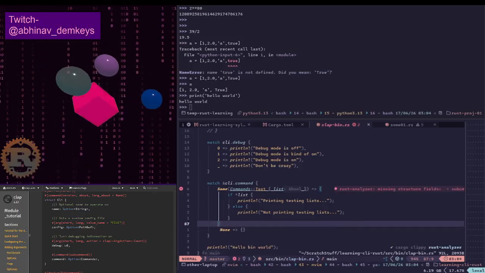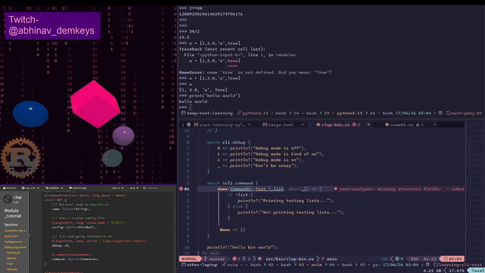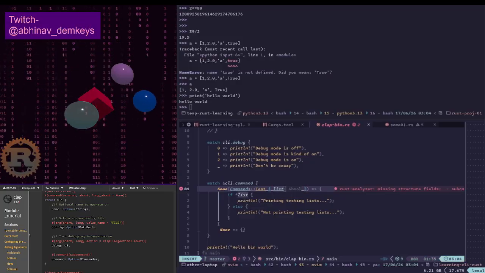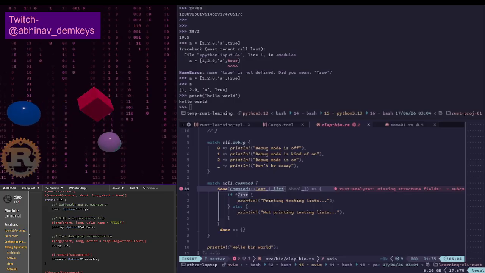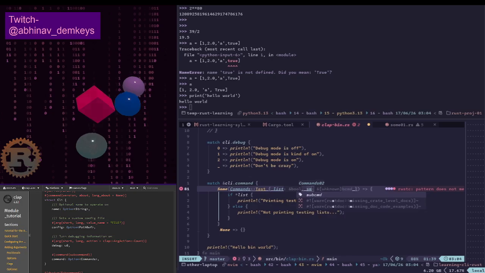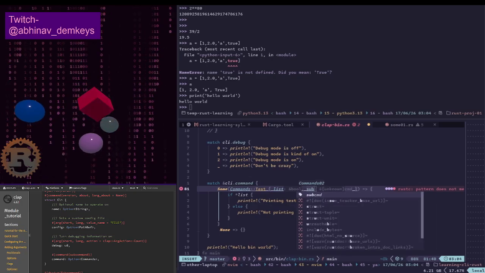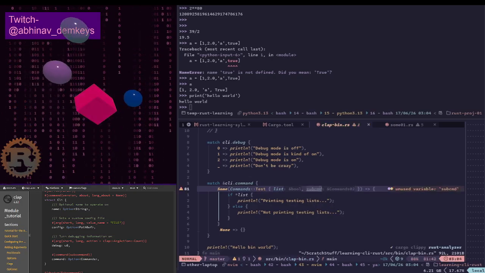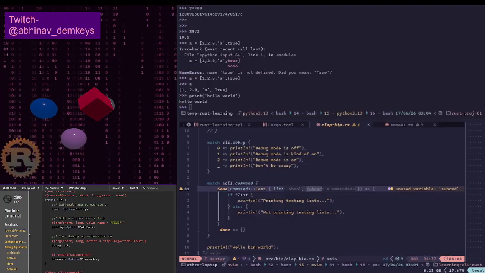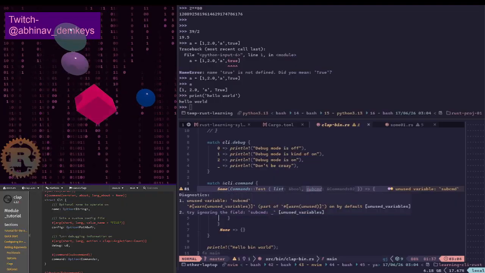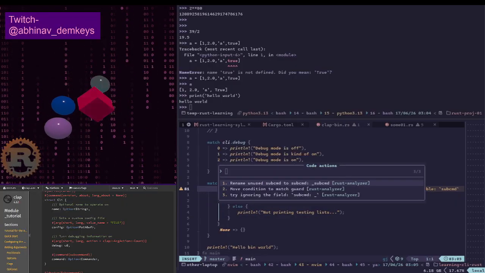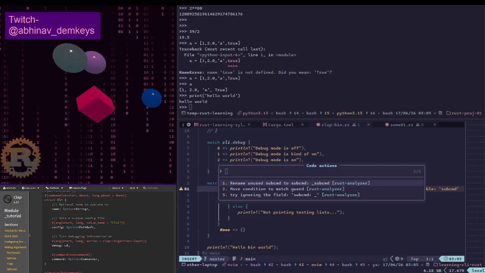Missing structure fields. Oh, it's because I added a subcommand there. I don't remember how we are supposed to specify this pattern. Oh, can I just do that? Yeah, I was wondering if I could just do that. Let's try that. Rename to so and so. Yeah, let's ignore it.